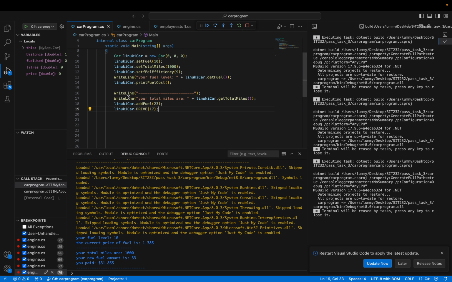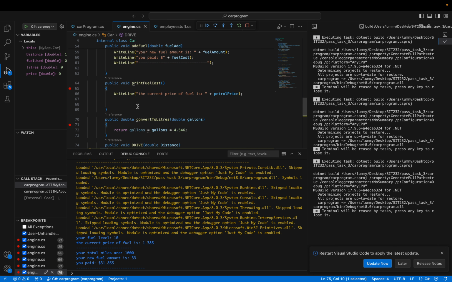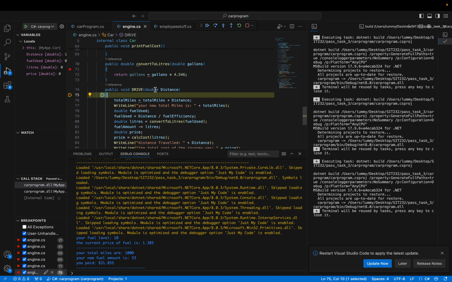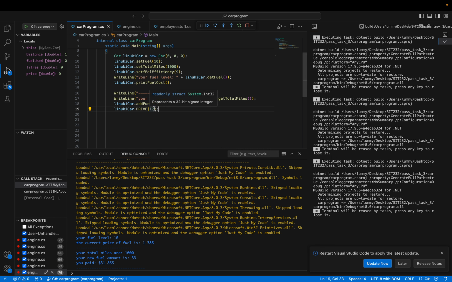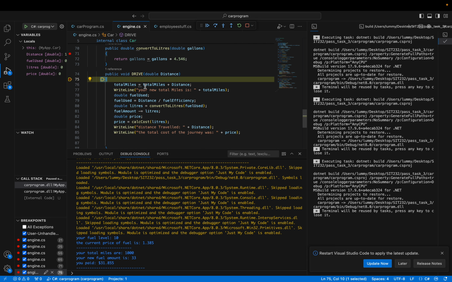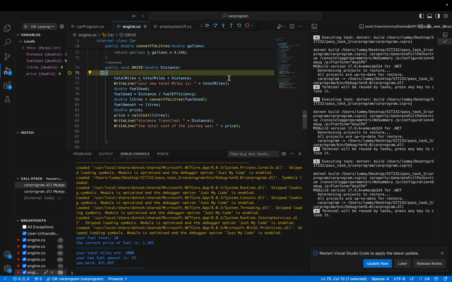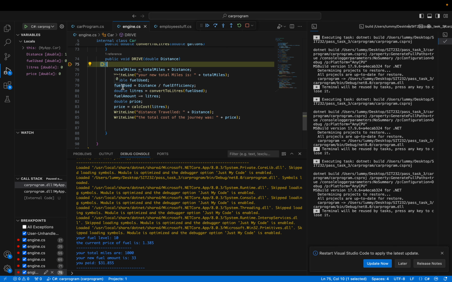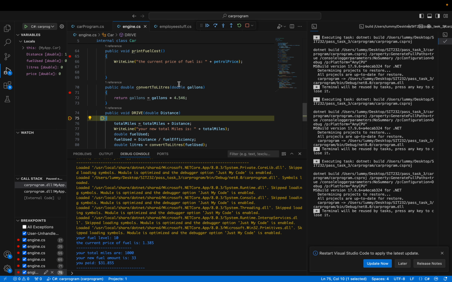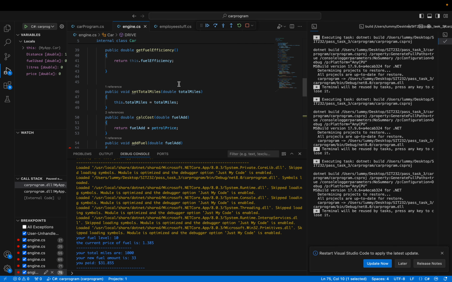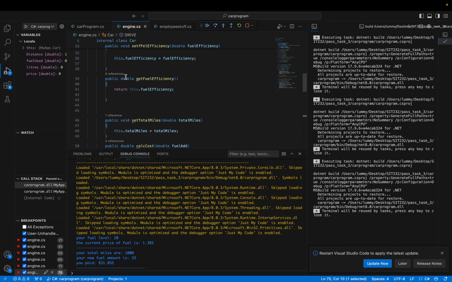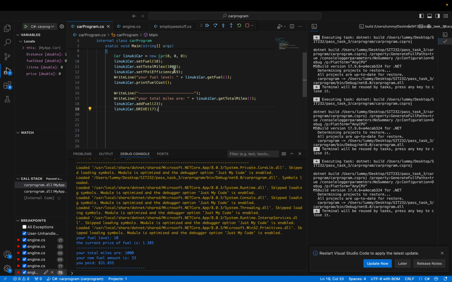After that, our next part comes to drive, which is probably our biggest part. I just put a breakpoint at the start. Here we have the distance, which you can input. I put the input as 17. From here we have total miles equals total miles plus distance. That updates the total miles and displays that. We have a new fuel used, and we take fuel used equals distance times fuel efficiency. We get fuel efficiency from up here, which again comes from fuel efficiency right there.